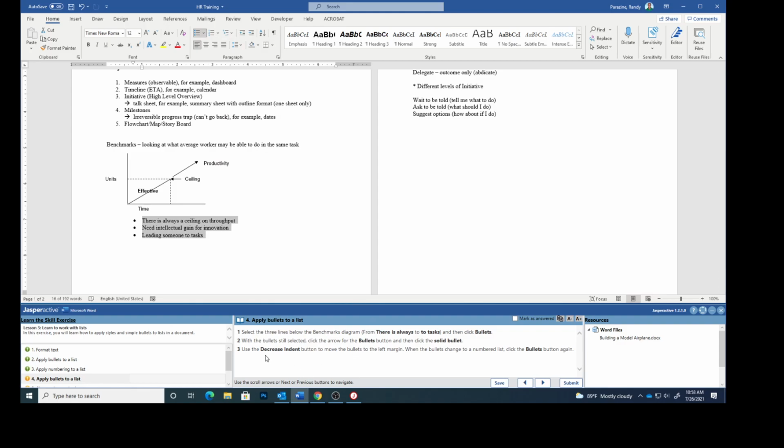Use the decrease indent button to move the bullets to the left margin. When the bullets change to a numbered list, click the bullets button again. So here's your decrease indent, and we click that, and that moves it over to the left margin, and click the bullets thing again to change it back to bullets. Mark that as answered.